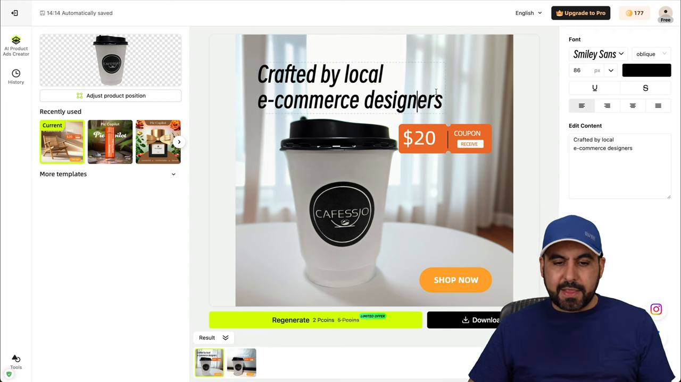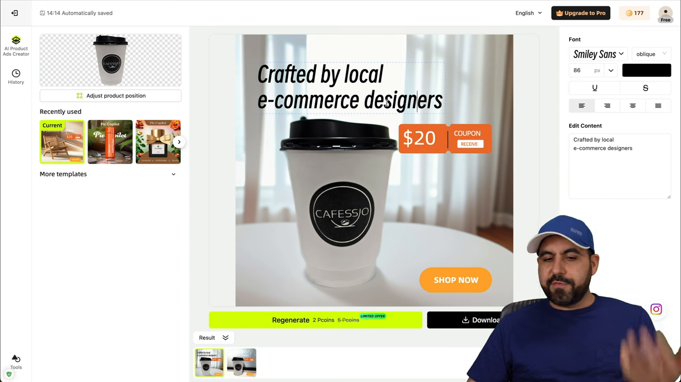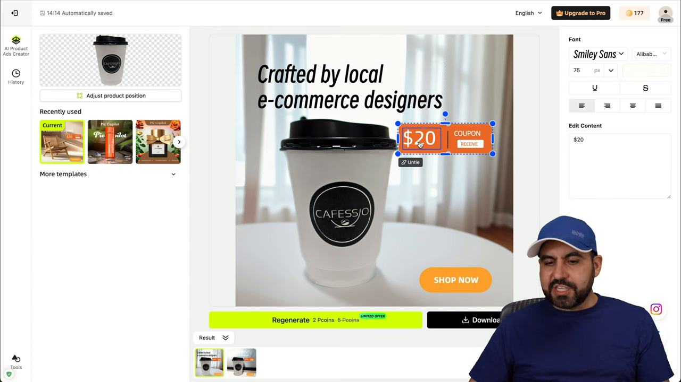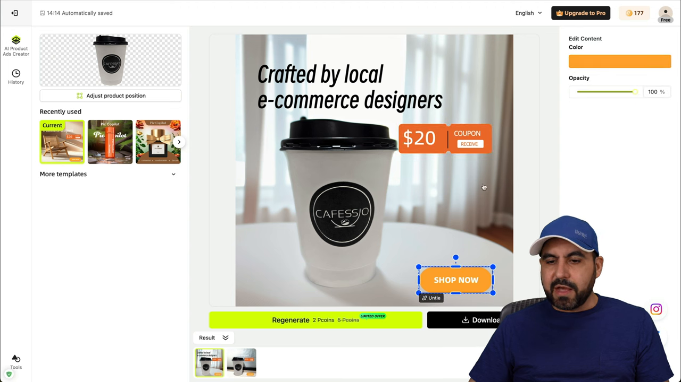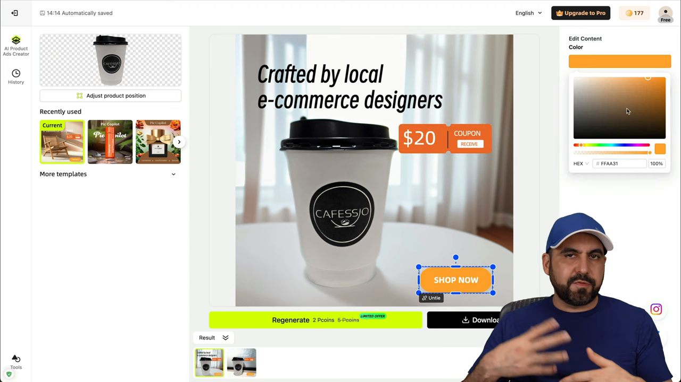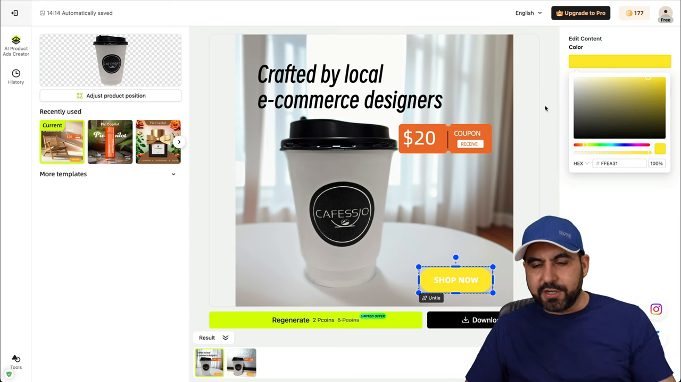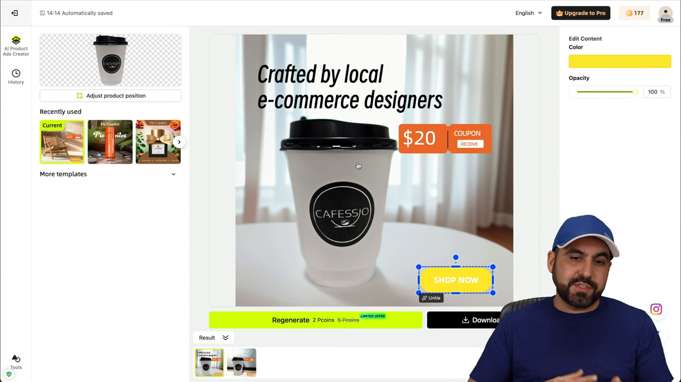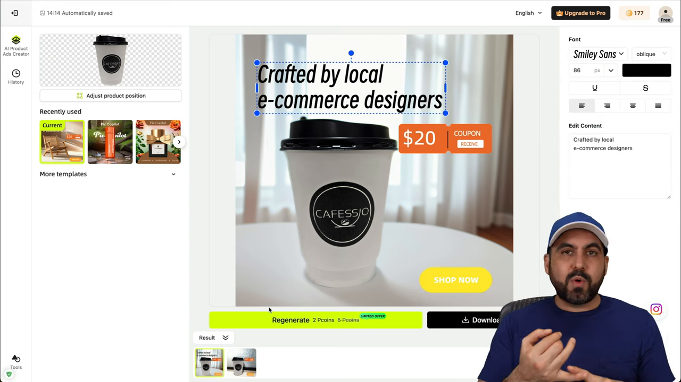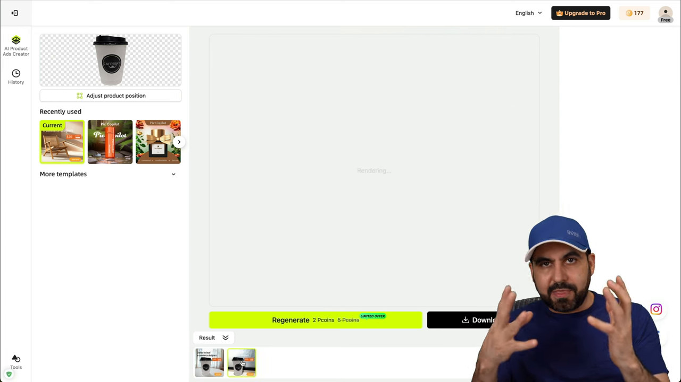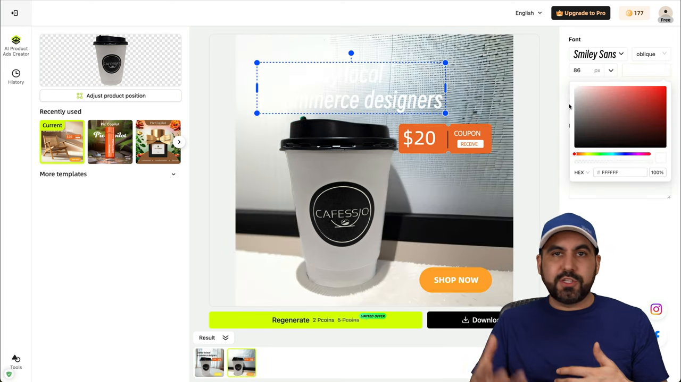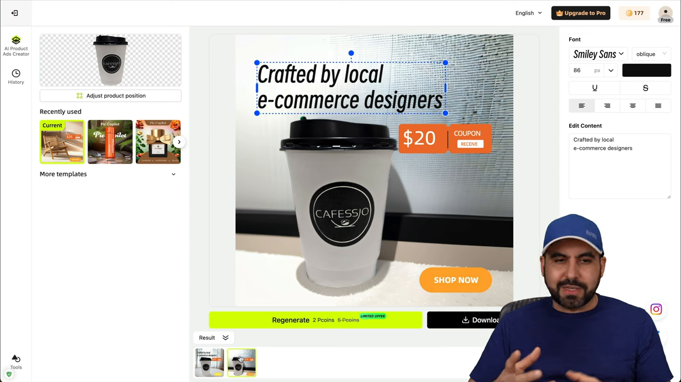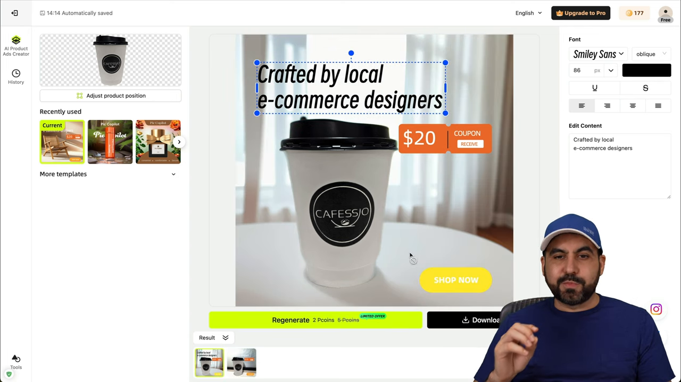Now we can go ahead and edit the details here. So if this is about coffee, well, I'll just change this text. And each element that I select, it's going to give me the option to change colors, text, fonts, etc. for this particular template. So it's super useful. It saves you time because it's going to do the background removal and it's going to add the template that you liked, and then you tweak it to your liking and you're good to go for posting. So it's a really great way to create these product images.